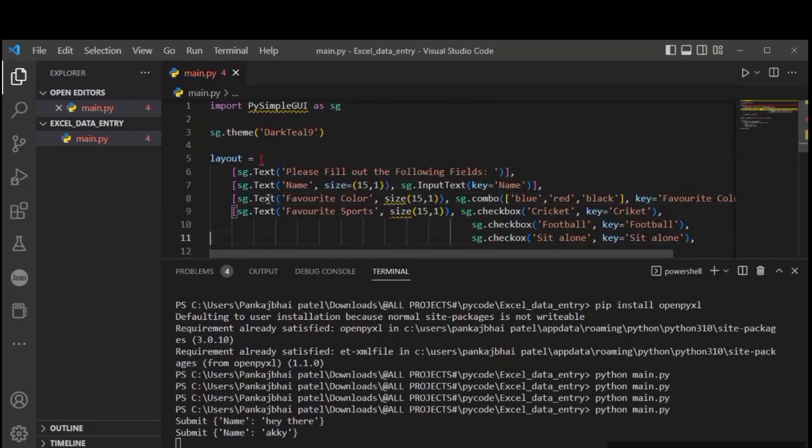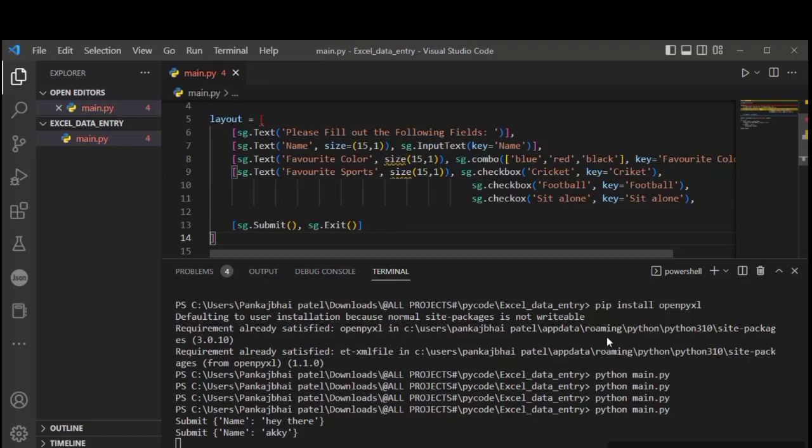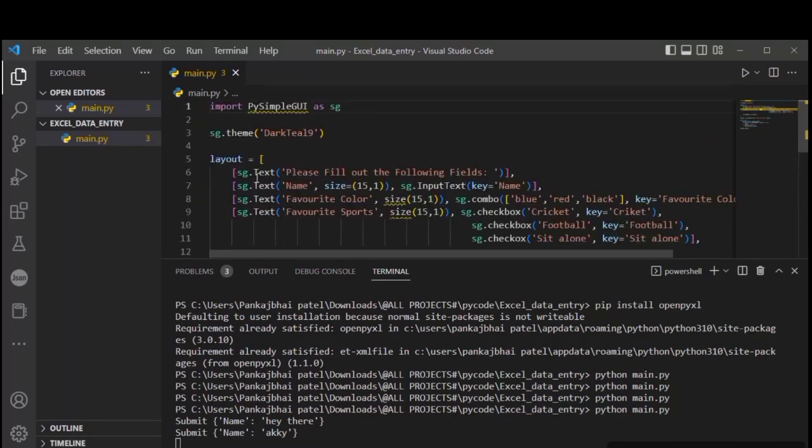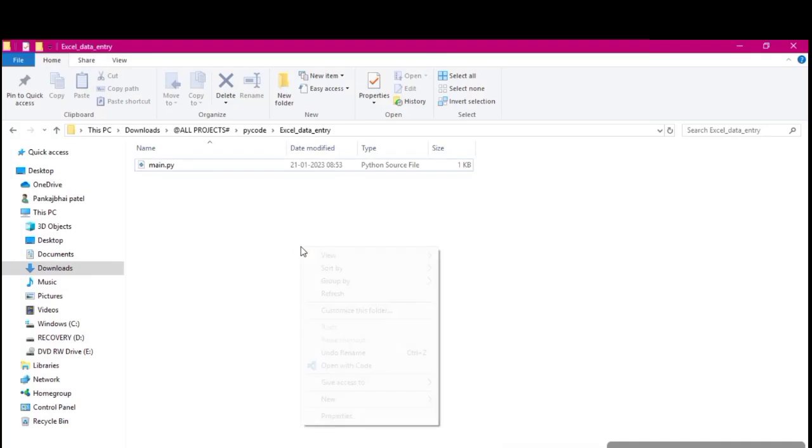So this was all of it that you needed to know. Combo makes it like a drop down list, in which you can select anyone, and in a checkbox you can just tick mark. So these are the things.